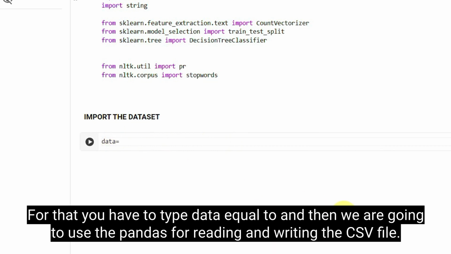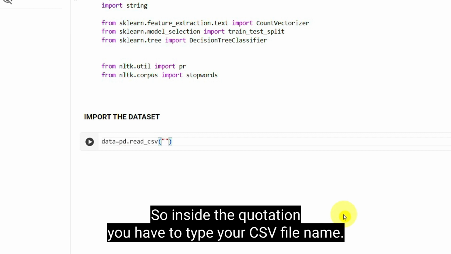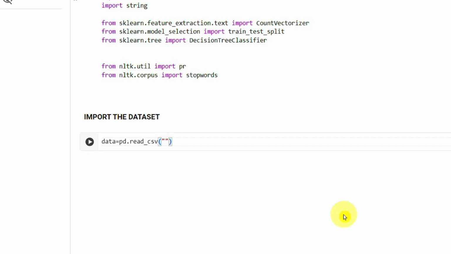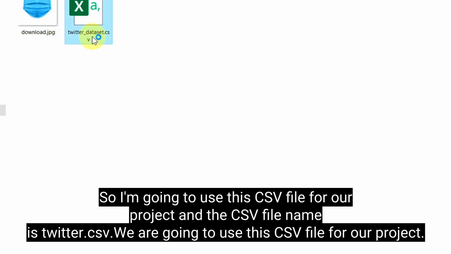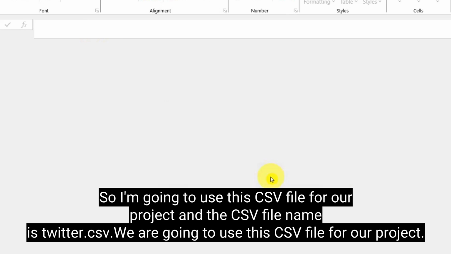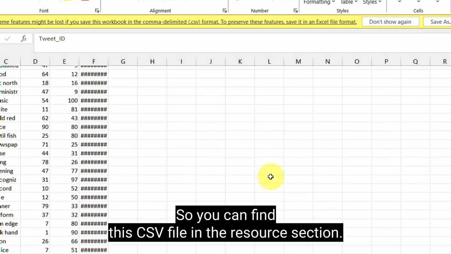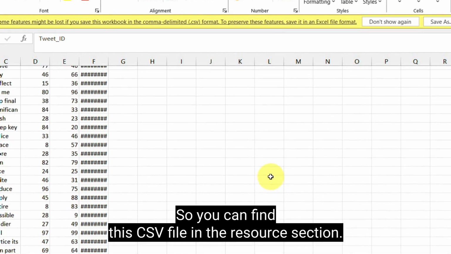For that, you have to type data equal to, and then we are going to use the pandas for reading and writing the CSV file. So inside the quotation, you have to type your CSV file name. I am going to use this CSV file for our project, and the CSV file name is twitter.csv. You can find this CSV file in the resource section.